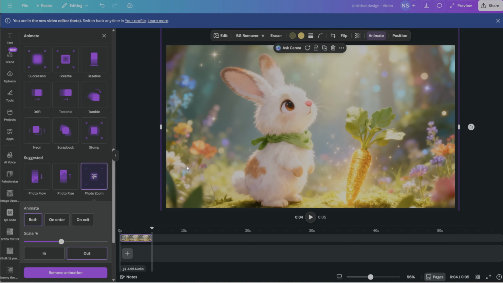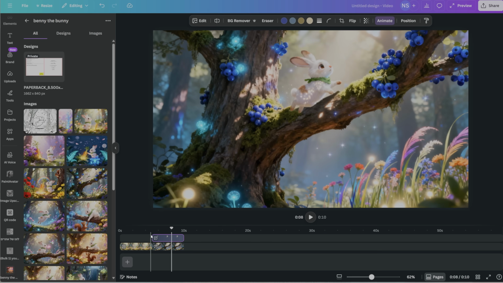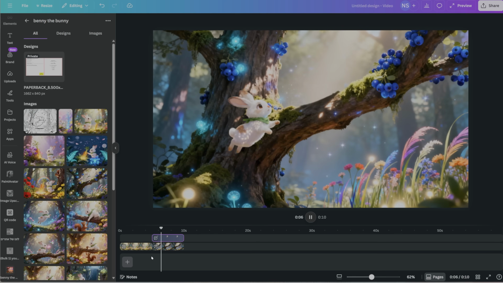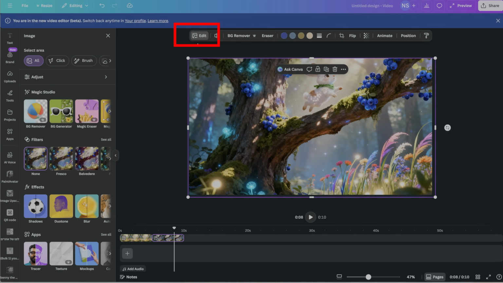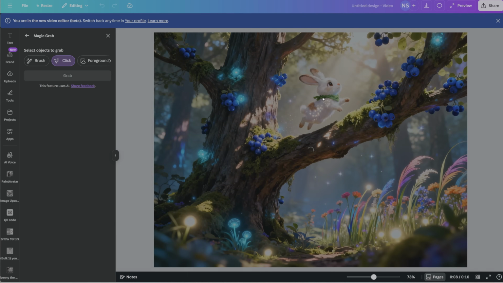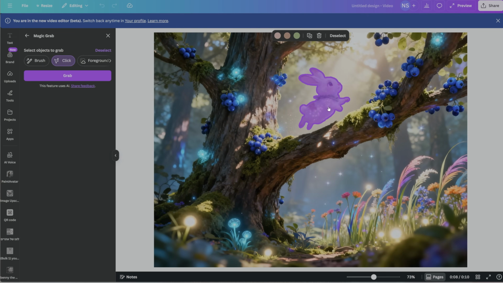You can also use the animation option to create something more interesting. For example, let's make the bunny jump. First, detach the bunny so you can move it separately. Click the image, then click Edit. In Canva's AI tools, select Magic Grab. If the character is clear, Canva will detect it. Click to grab it, then click Done.